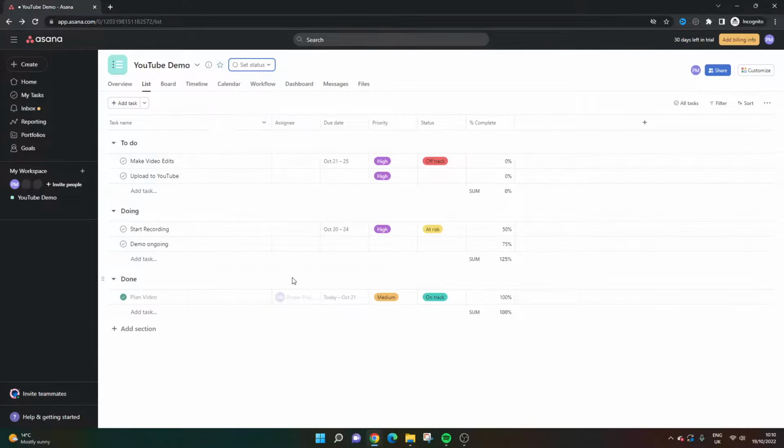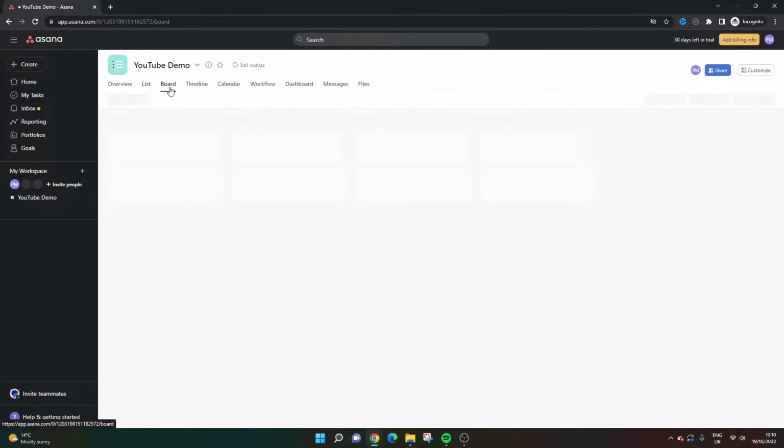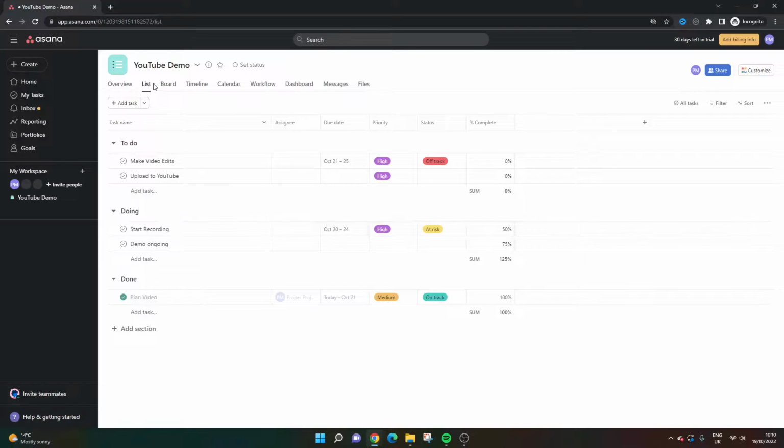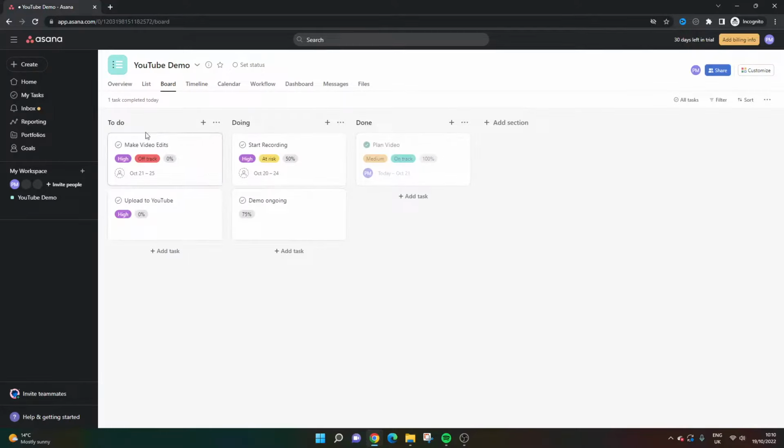Now let's quickly look at board. As I mentioned earlier, the best thing about Asana is it's all integrated. So if you start updating list, it will automatically update your board. As you can see here, we have the to-do section, the doing and the done. So if you have Kanban project management, it's all set up by default.